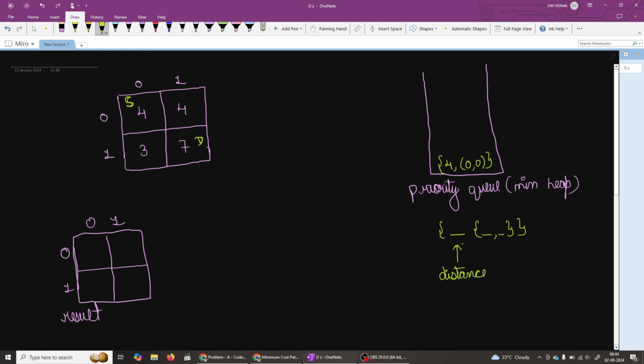Why have I stored distance first? Because when we push elements in the priority queue, min heap will sort all the elements on the basis of the first element, and we want the shorter distance to come on top, because whenever we pop elements from the top, we should get the shorter distance, and that we are going to explore first. So that's why I have kept distance first, and this is I, this will be J.